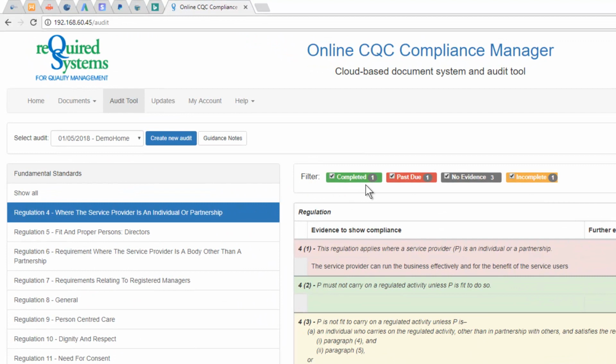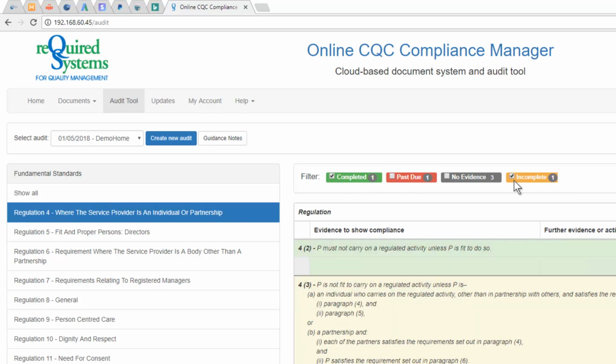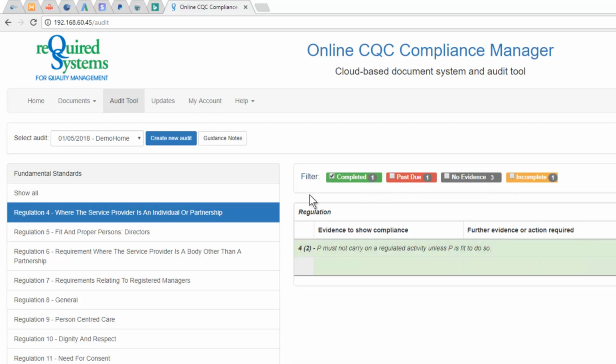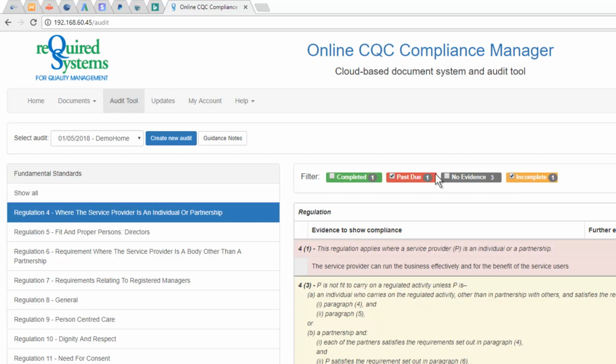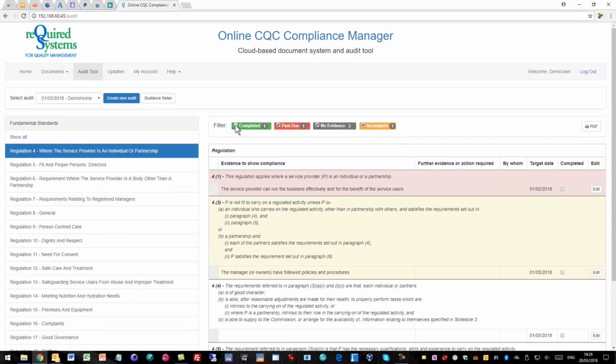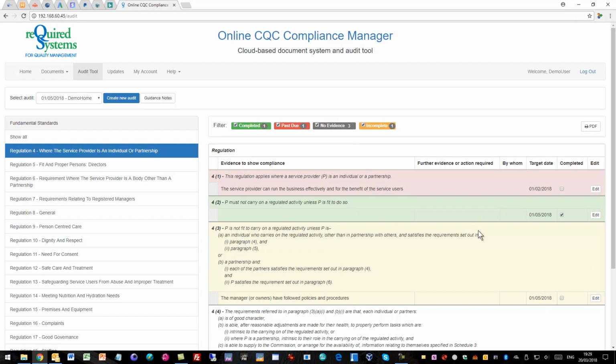The filters up here show how many of each type of evidence you have for a particular regulation. If I filter by completed only, in other words, uncheck these ones here, it tells me I have one completed one and it shows it there. If I want to see the ones that are past due, I do that and it shows me them. If I want to show a combination, I simply check the ones I want to see, or if I check them all, I see all of the components of that regulation.